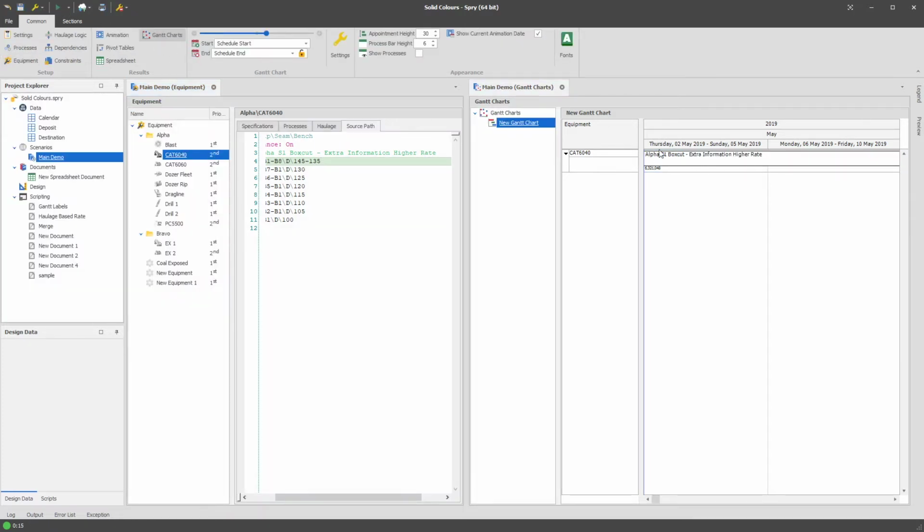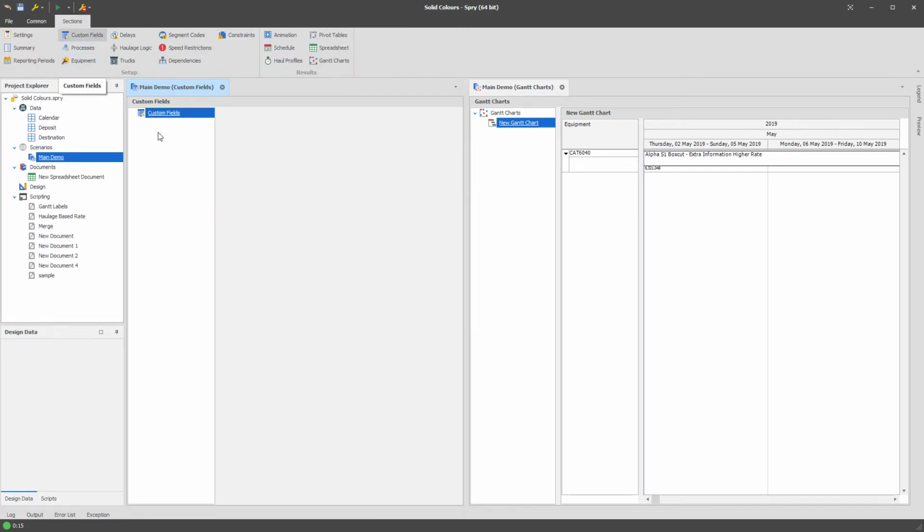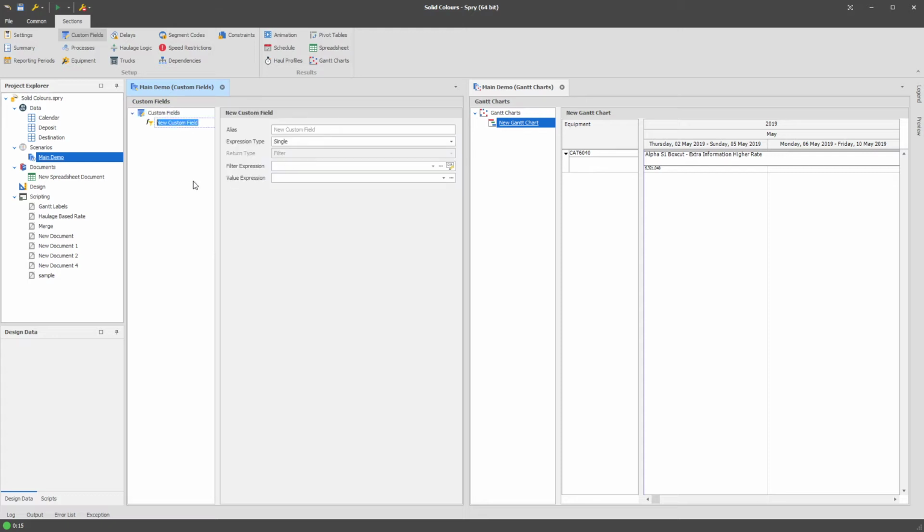and that extra information will come through to the Gantt chart, but I don't want to show that extra information on the Gantt chart. I want to make sure that it only shows this component of the label. So one of the things that I can do in my custom fields is create specific labels for different purposes. So I might call this one short label.